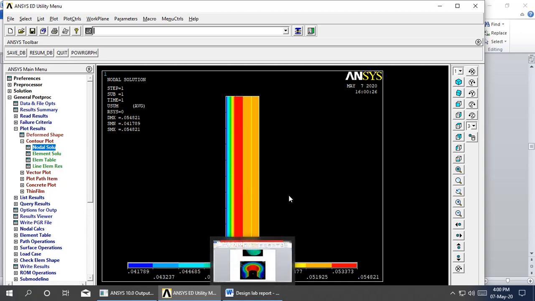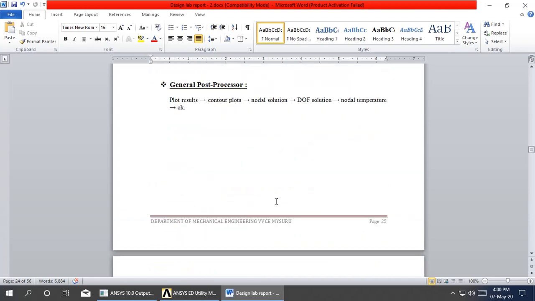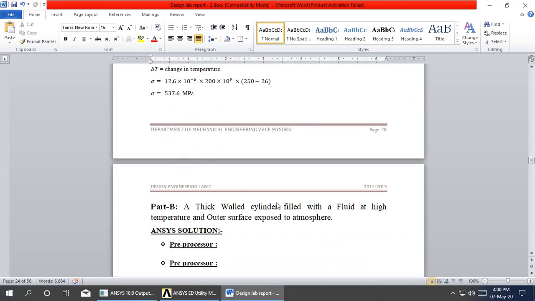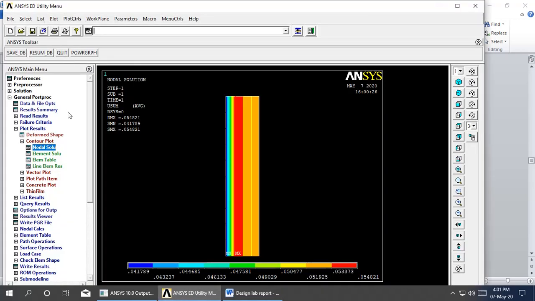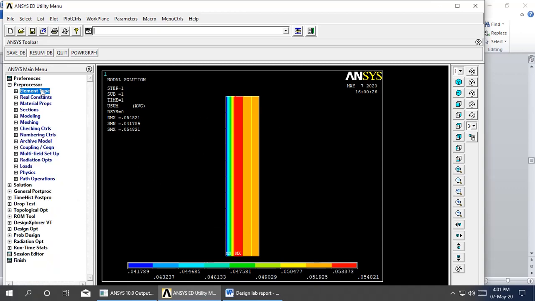Next, again in the thermal analysis we have one more part, this is part B. In part B, a thick wall cylinder filled with a fluid at higher temperature and outer surface exposed to atmosphere. In this, the only change is the fluid will be filled inside the cylinder at higher temperature and the outer surface is at ambient temperature, which is 26 degrees centigrade. In order to do the analysis, it is the same as part A. The only change is we need to consider that a fluid will be filled inside of the cylinder. All other procedure will be the same except the material type.